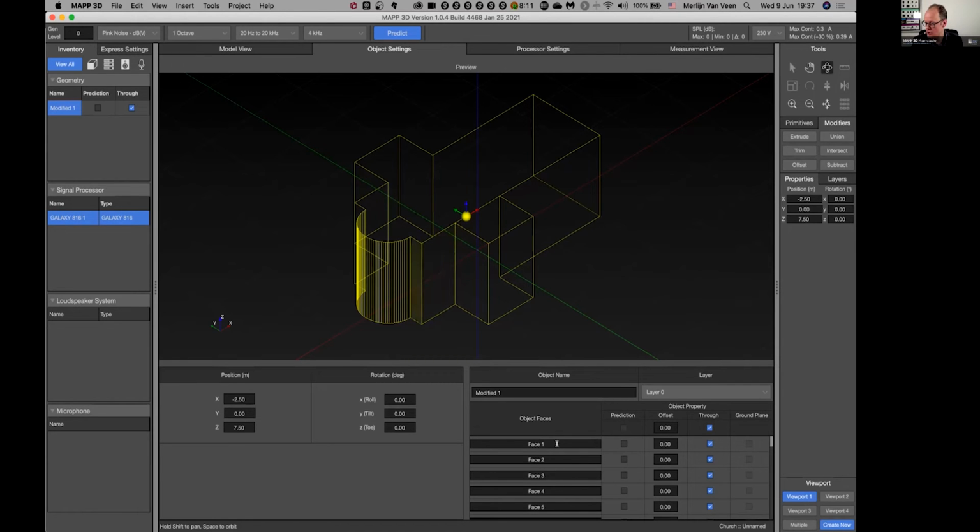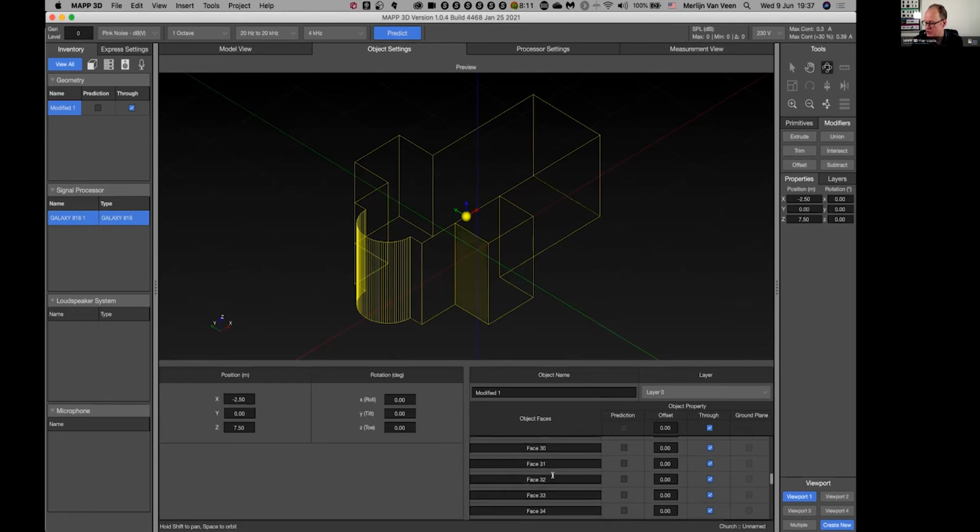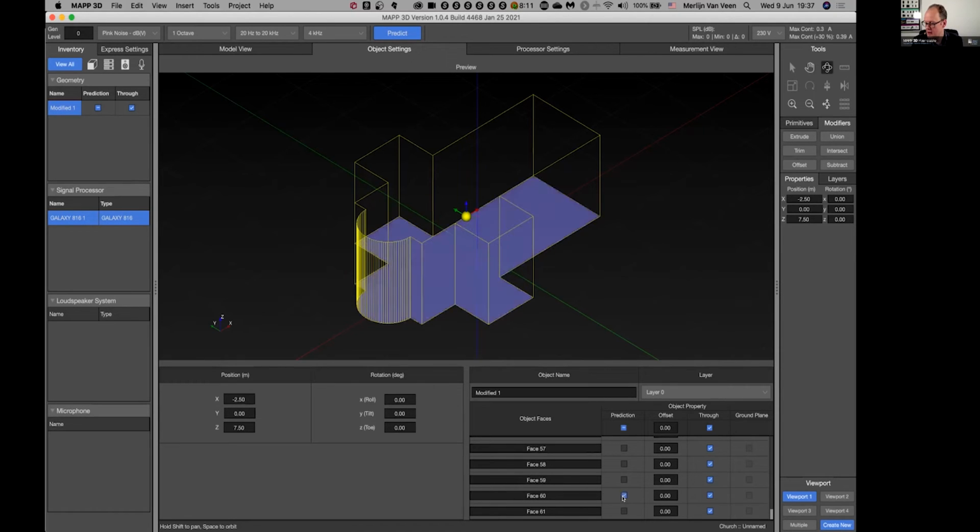And notice that when I mouse over any of these faces, it lights up in the preview upstairs. So all that I have to do is go down my list until I find the floor, and that is probably the plane or one of the planes that I want to activate for predictions. While we're here, notice that we can also give this plane an offset, because after all, our ears are not where our feet touch the floor.